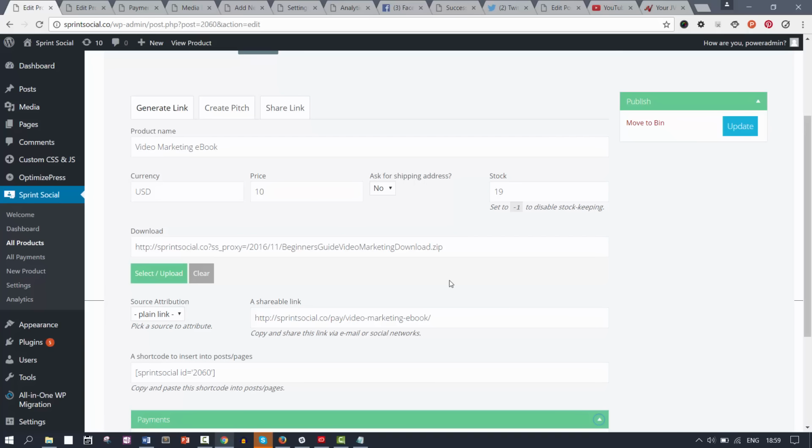So I hope you enjoy this overview. I hope you can see the real value that Sprint Social can bring to your business. In literally 2 or 3 minutes, you can have products out there in front of your market and you can take payments hands off, have those products delivered and not have to worry about a single thing.